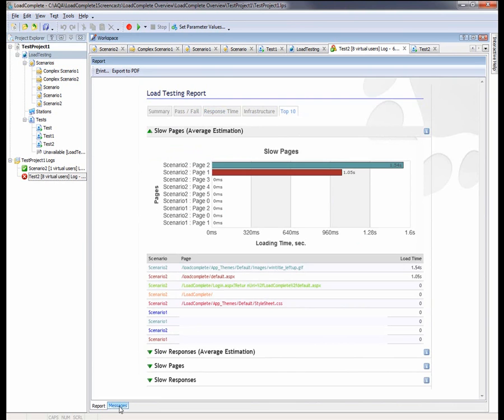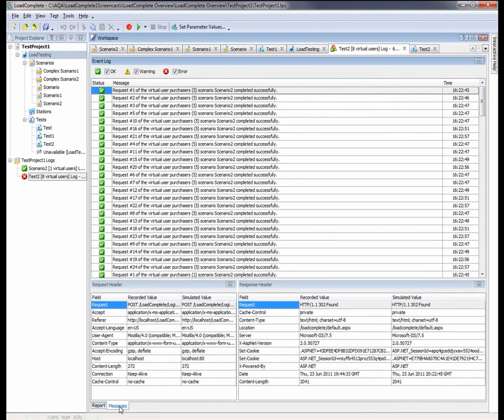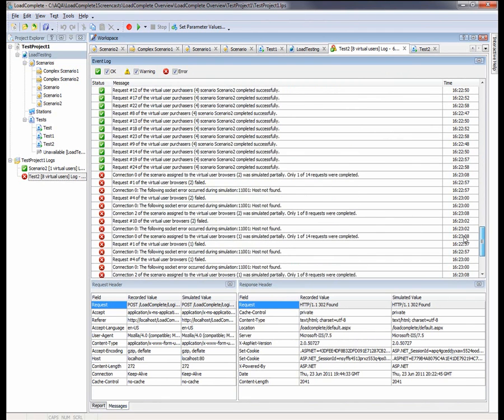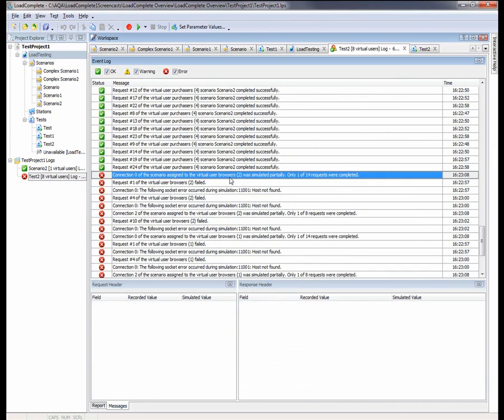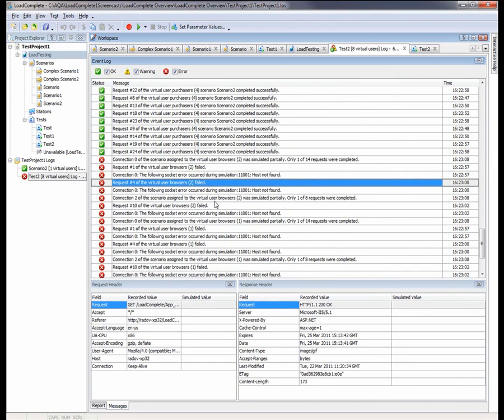Now, this messages panel contains messages that were sent to the log during the load test run. These can be errors and warning messages informing you that LoadComplete was unable to simulate some connections or requests. And you can see those. We'll scroll through here. You can see right here, this request was unable to be completed. To determine the cause of an error or warning, use these request and response headers. These will allow you to compare the actual requests and responses against the recorded ones.